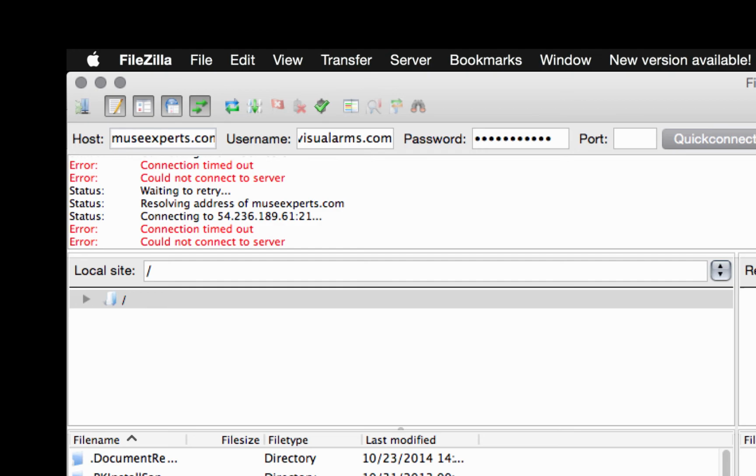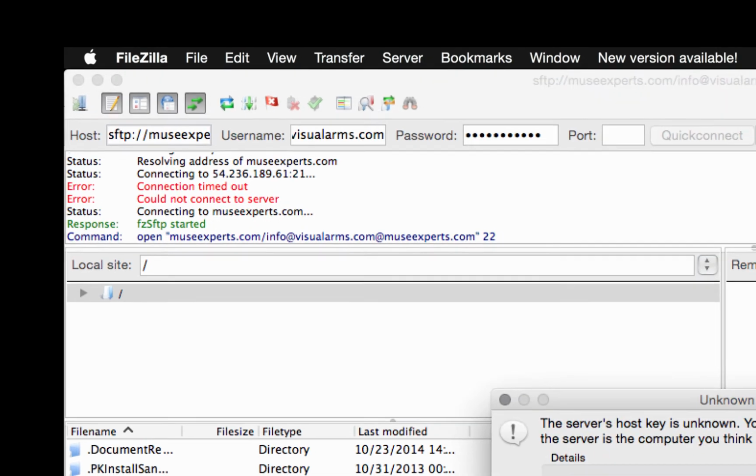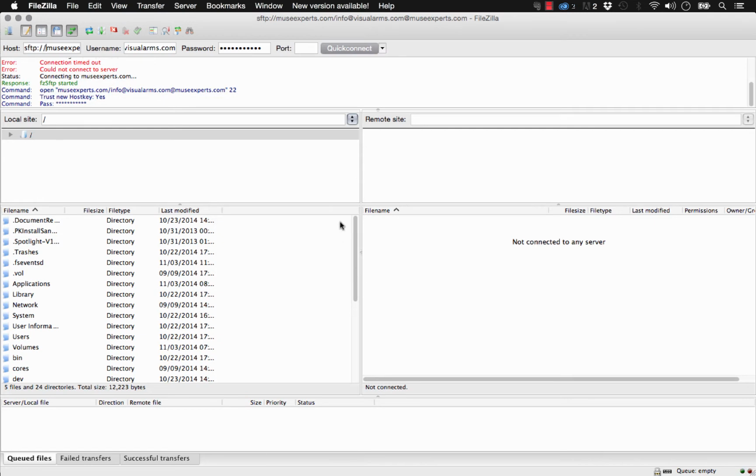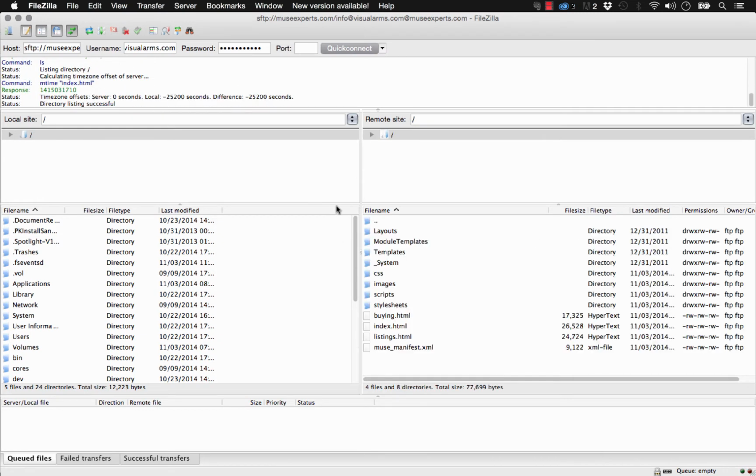So let's go ahead and do that. SFTP:// and the login info. Once we do that, it says unknown host key, blah, blah, blah. Yeah, we want to trust this host. And now that we've done that, you can see that it connects to our Business Catalyst server.